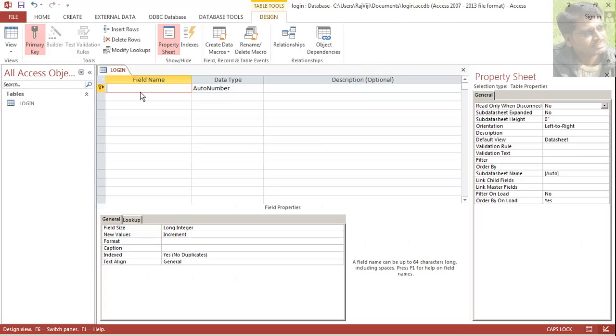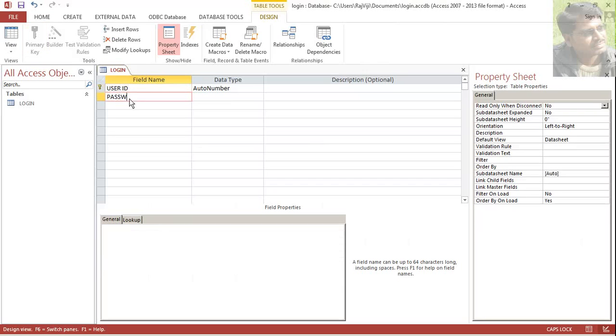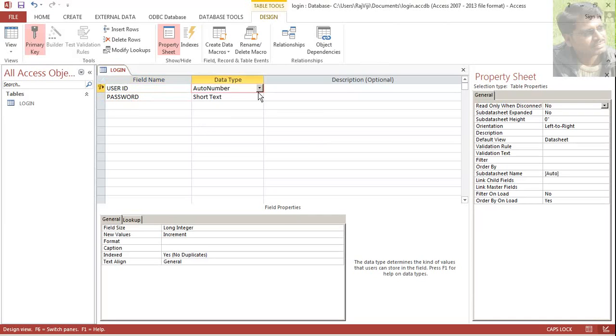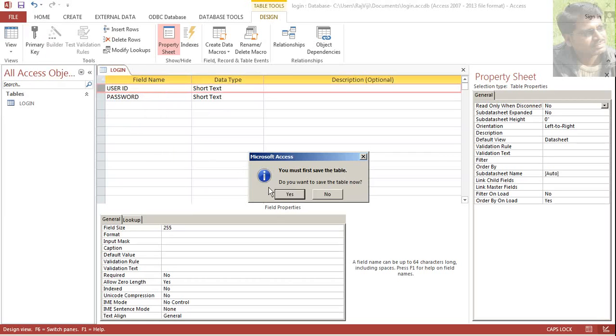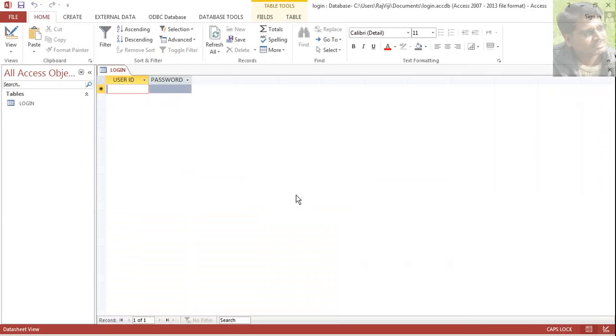And now here I will list out the field names. There are two fields only here, user ID and password. So for user ID we will select short text and password also short text, and I don't want to have a primary key, so disable this primary key. Just select here and then click primary key, it will disappear. Now the login design view should be changed to datasheet view. Click yes to save. Okay, done.